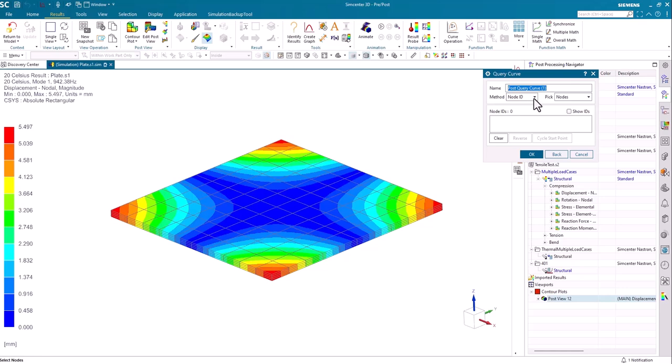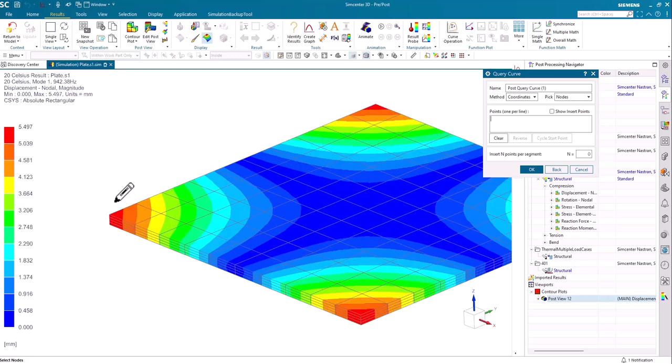and I'm going to use the method of coordinates. So when I use coordinates, I'm basically picking points that are going to define a line or line segments. And I can also insert points along segments. In this case, I'm just going to start off with no points inserted per segment, and then we'll get into what a segment is later.